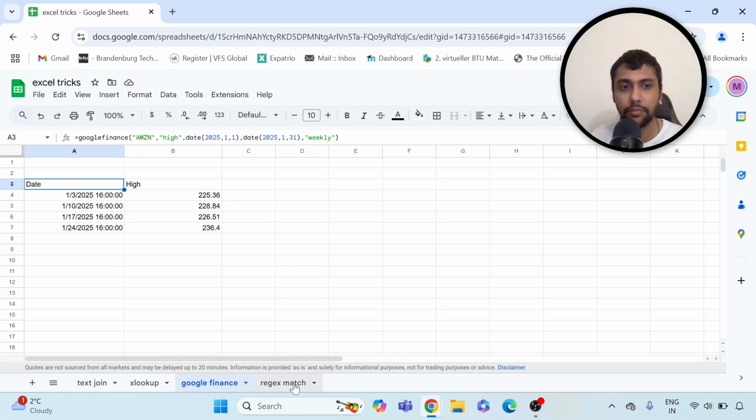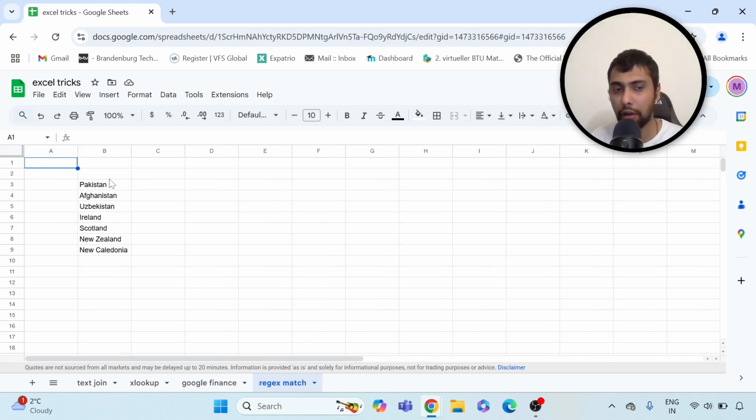Okay. And then finally, just some food for thought. Some of you might know Regex. I'm just going to give you a couple of quick use cases of Regex, how you can use it. Let's say I have some country names, right? What if I want to check which countries end with stan, right?